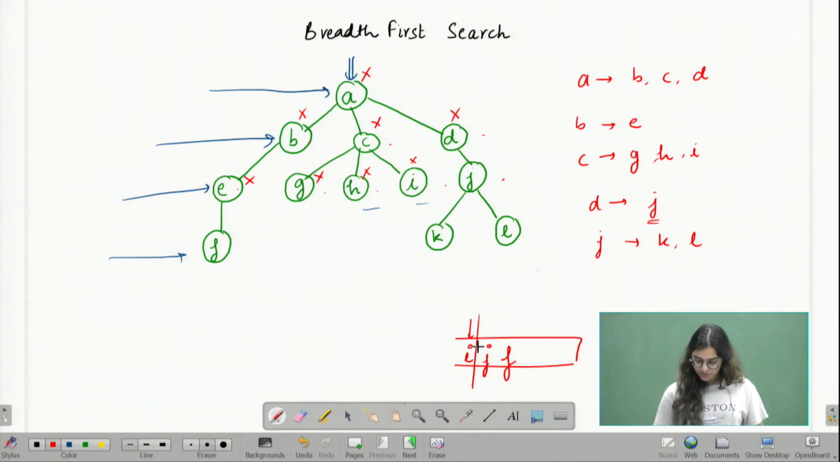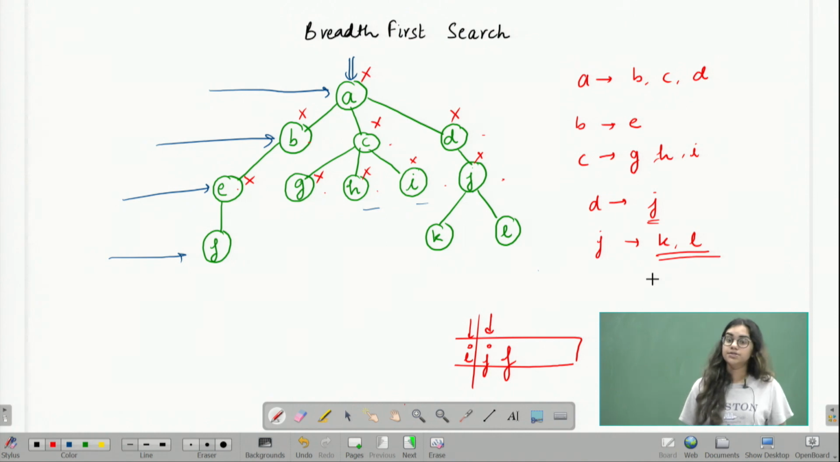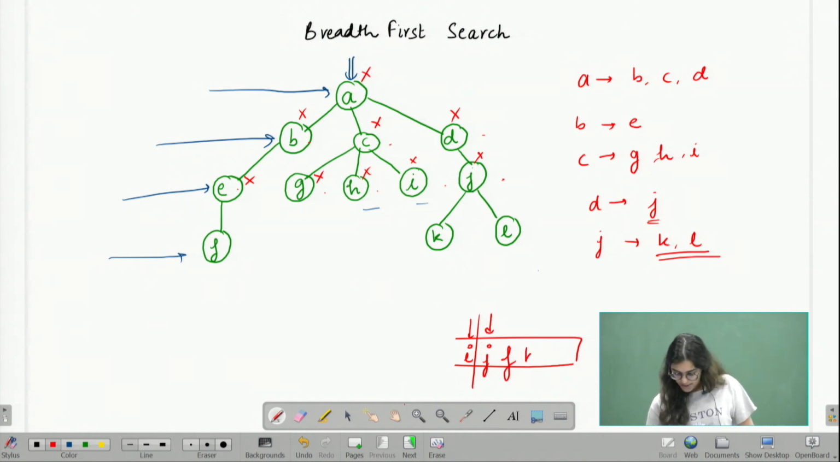After I have dequeued I and explored I, I will dequeue J. When I reach J, I see that this has two children, K and L. So I need to enqueue these into my queue. I enqueue K and I enqueue L. Now I am done with J and I am also done with this level. So the next node that I should get should be F, which is the first node of the next level.